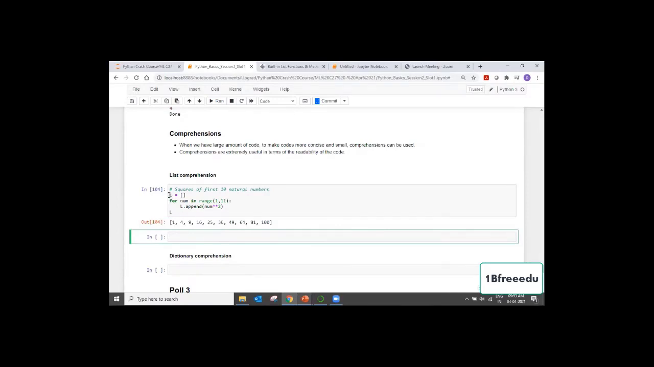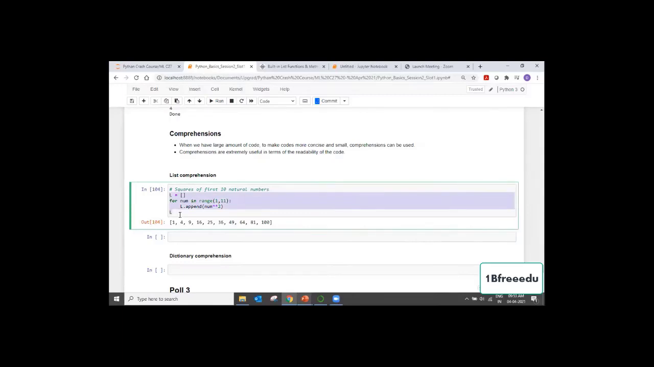Now this is, let's say, 4-line code. It can be achieved in 1 line using comprehensions. How? I will start with a list because I want to return a list. Okay, so I'll start with an empty list. Inside that, I'll write num raised to power 2 for num in range 1 to 11. That's it.